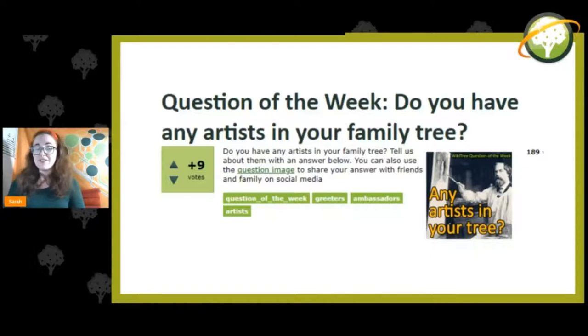Some other weekly features, sharing opportunities, include the question of the week. Each week we hold a prompt, a question, for our volunteers to answer. In this instance, we were asking, do you have any artists in your tree? The sharing opportunities are on our forum, so you're able to answer. People share photos, people share stories of their ancestors. I'm assuming in the artist one, a lot of people posted pictures of the art their ancestors have done. We have a lot of different fun themes and topics for our question of the week.